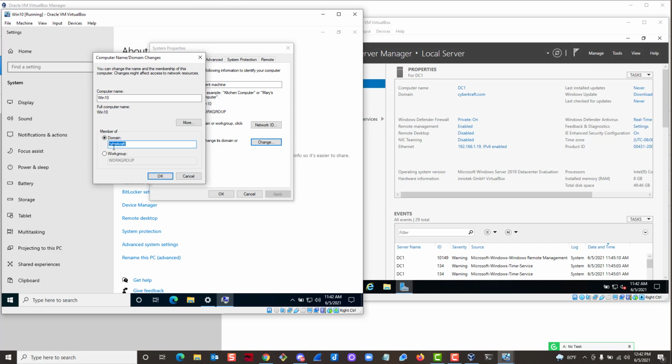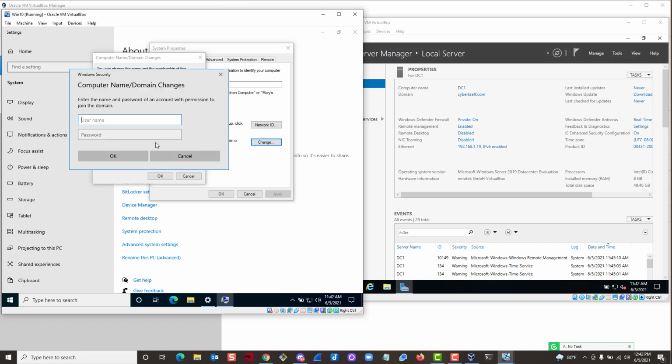Sometimes you just need to type in Cyberkraft by itself. Sometimes you might need .com. It really depends. I click OK. And now they're asking us to log in. We're going to log in as the administrator account for Cyberkraft or DC1. So you can type in administrator.